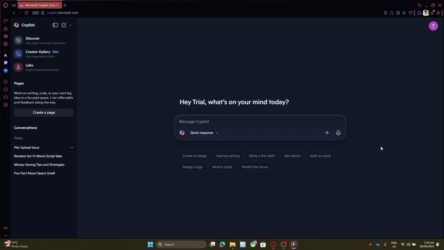Microsoft Copilot. To begin with, you'll want to head over to Microsoft Copilot's website. You can easily search for Microsoft Copilot in your web browser or use the URL provided in the description below. Once you're there, navigate to the Chats section, which is where all your previous interactions with the AI are stored. This section allows you to view, manage, and organize your conversations effectively.